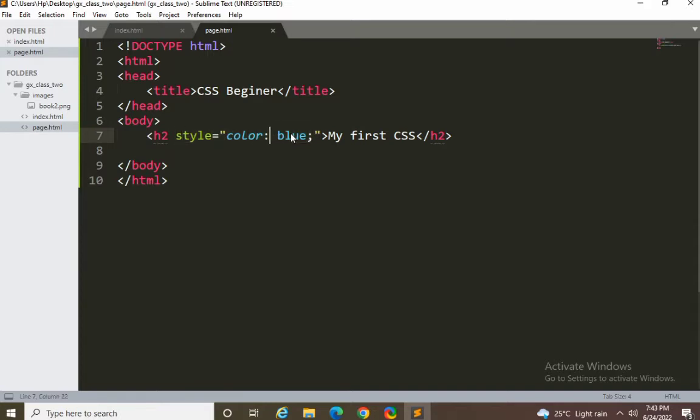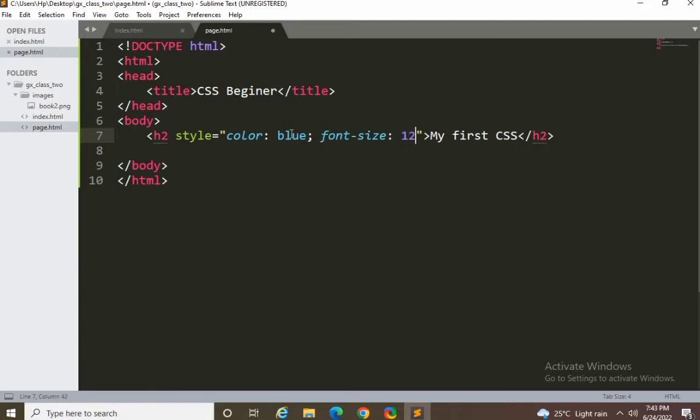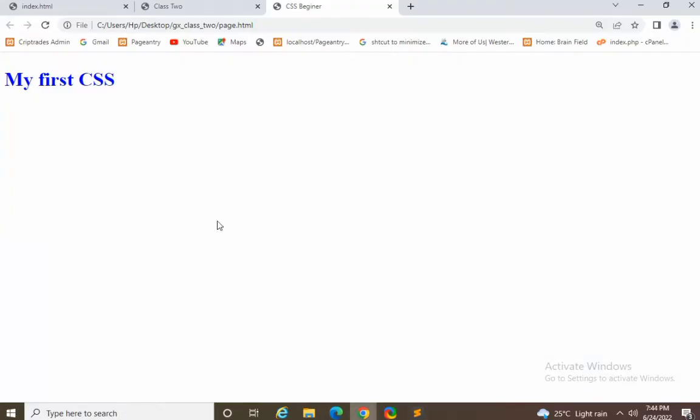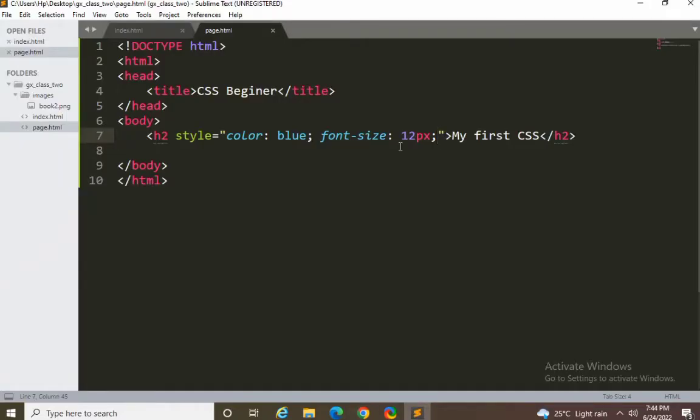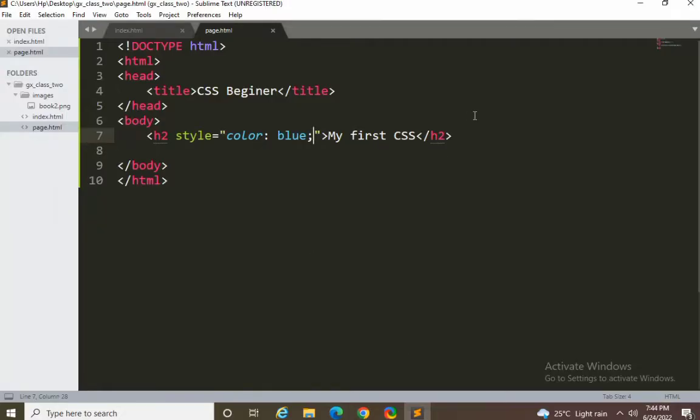Now you can also change the font size to 12 pixel. So I'm trying to reduce the font size. Now if I refresh, you see, voila, the font size has reduced to 12 pixel. Then you remove it and leave it for the default font size. So let's add a paragraph.